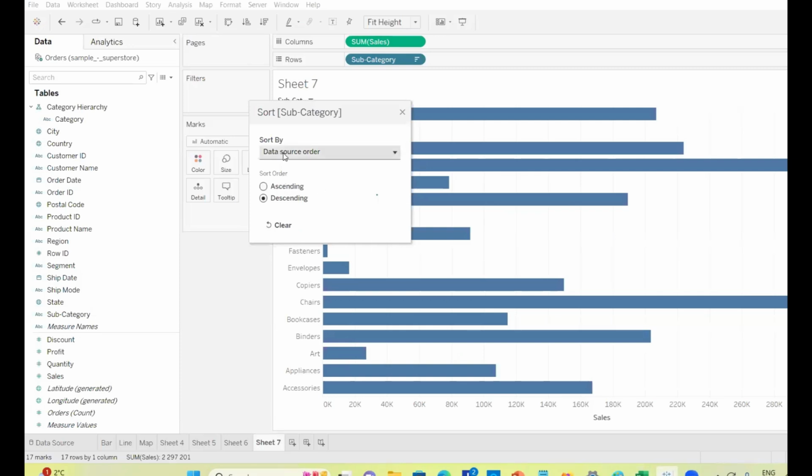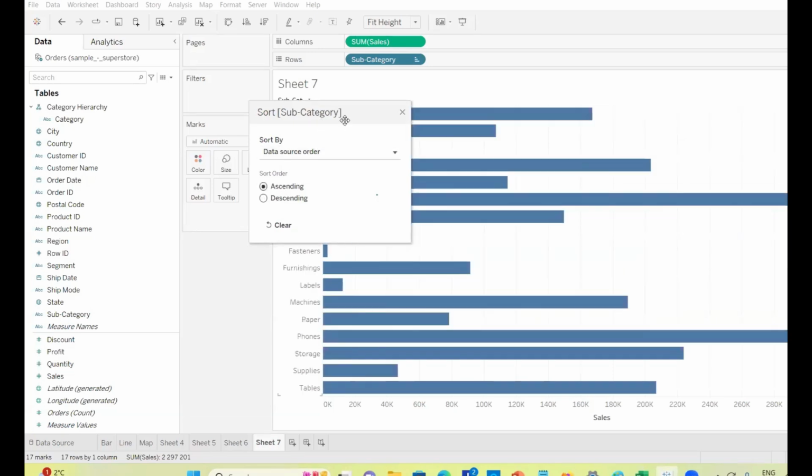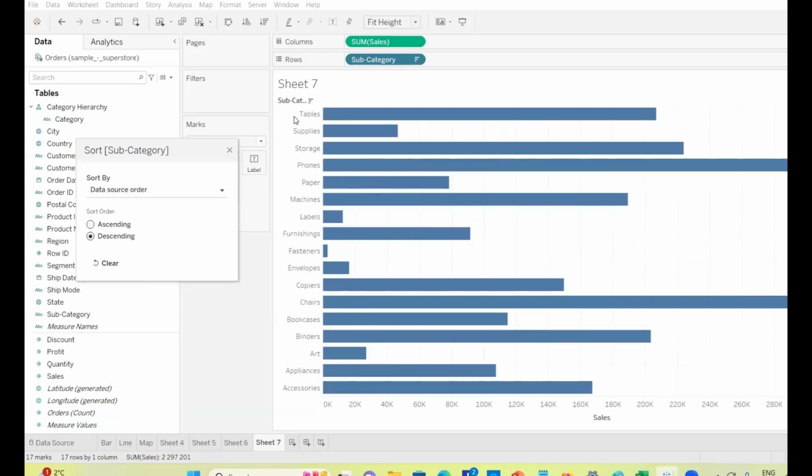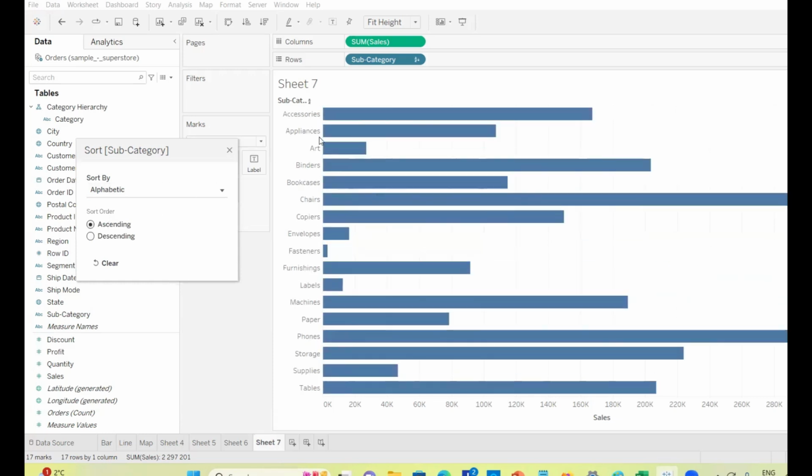It gives me the option to sort from descending to ascending. When you click on either of them, let's say I click on ascending order, it will sort the data from A to Z, accessories to tables. Then if I do it descending, it will sort from tables to accessories, Z to A. So that's how it works with data source. If you do it for alphabetic, it works the same way: ascending is A to Z and then Z to A.